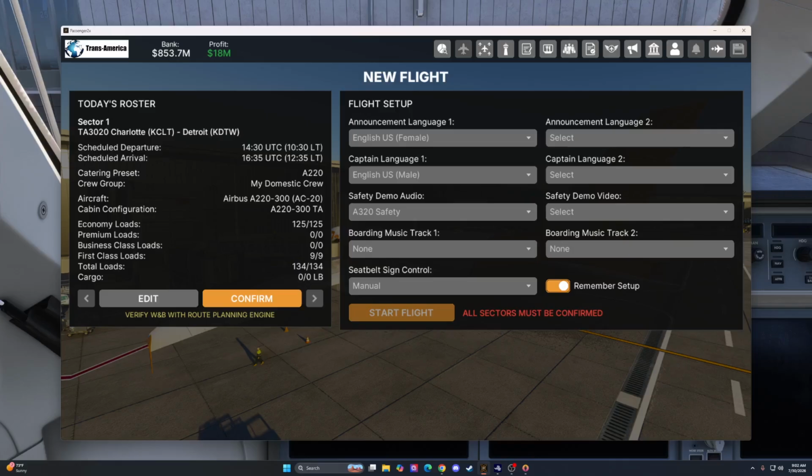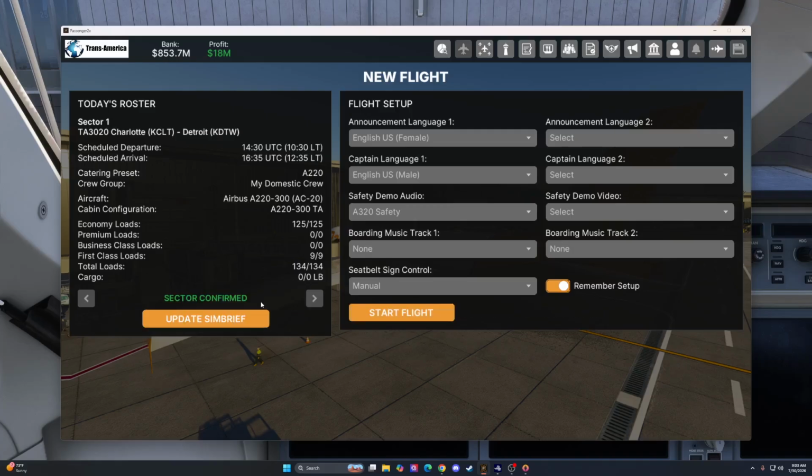And we are flying from Charlotte to Detroit using the Synaptic A220, Passenger2x, BeyondATC. All the things. We're even going to listen to a safety video for an A320 that happens to be for American, but it is what it is. I haven't recorded an A220 yet, so we'll go with it. We're going to confirm we've got 125 in economy, 9 in first class. Let's do this. We're going to start the flight.